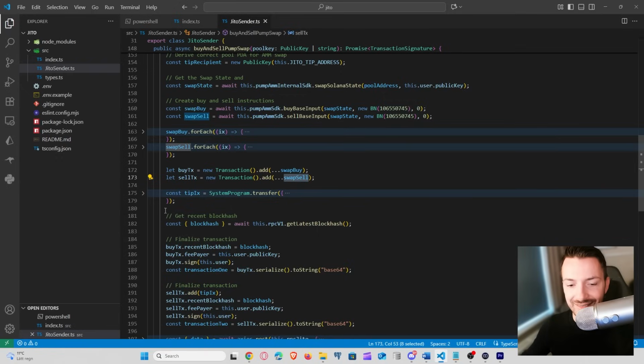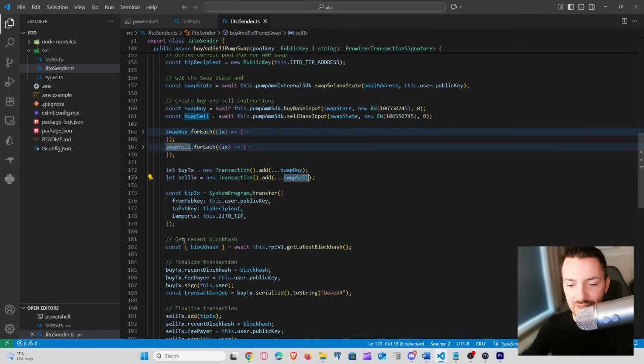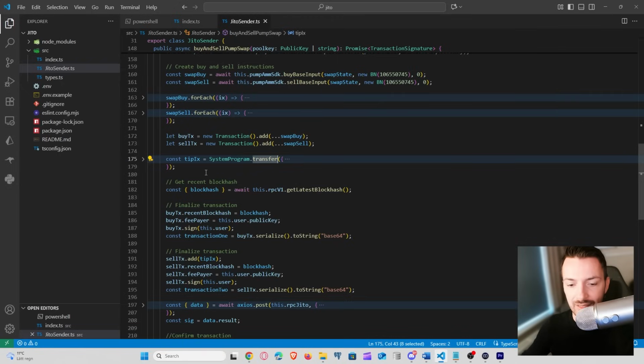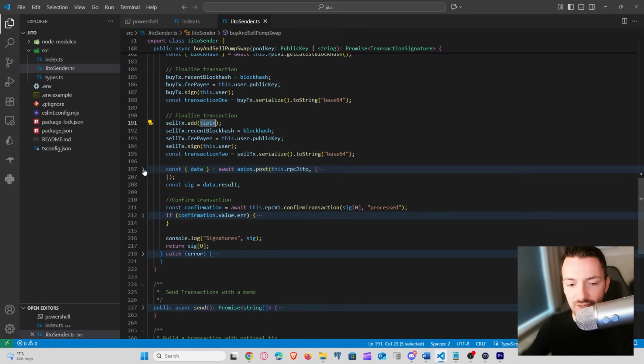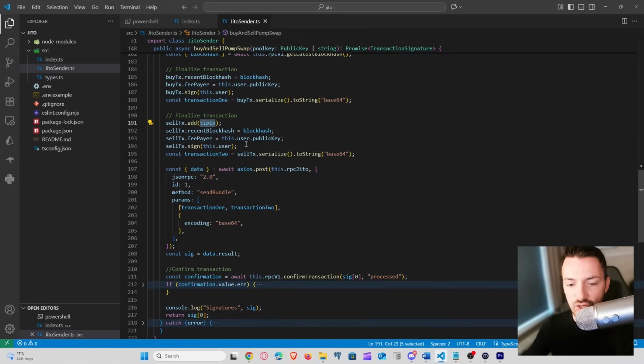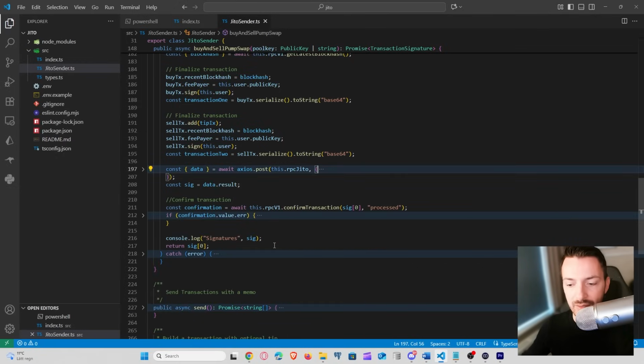We will also create the tip transfer again, same thing as we did before, system program transfer, and then we get the block hash. Once again, we finalize the transactions. Also here within the second transaction, which is our sell transaction, we will add that tip instruction. We turn them into base64 transactions, and also here we will use the same approach, and we are going to send the buy and sell transactions using the send bundle method. And we need to make sure that we first buy and then sell. And also here we will confirm it by taking the first signature, and if it worked, that means that also the second transaction went through.